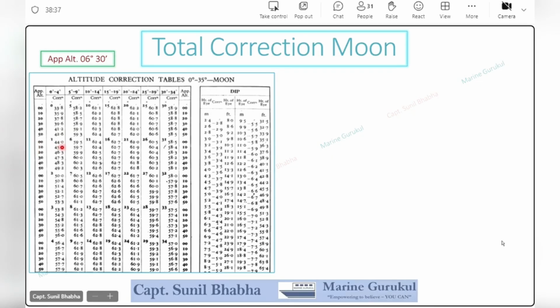So for 6 degree 00 minutes, the correction is 59.5. For 6 degree 10 minute, it is 59.7, and so on. The correction what we require for 6 degrees and 30 minutes is 60.0 minutes. So this is the main correction for an apparent altitude of 6 degrees 30 minutes. You can see that for 6 degree 40 minutes, the correction is 60.2 minutes.